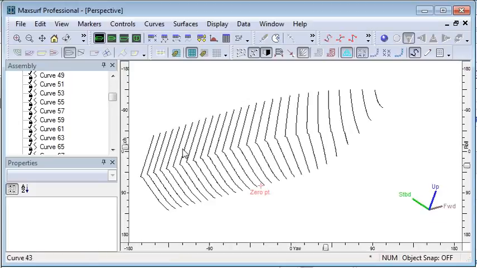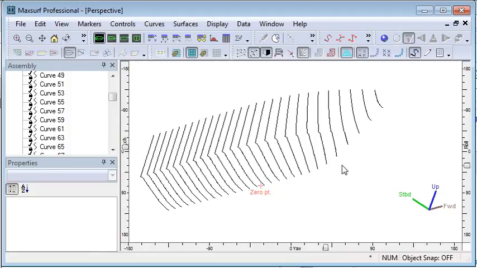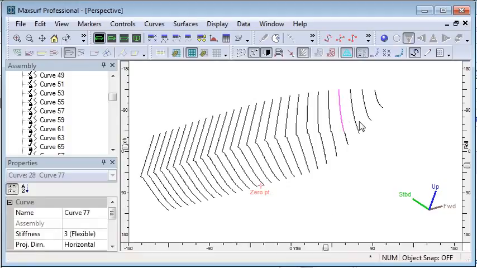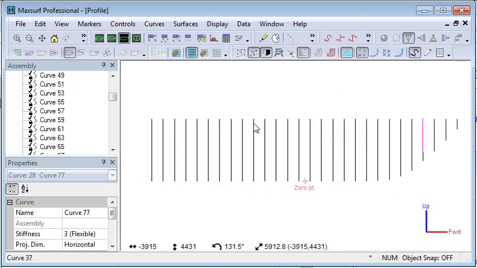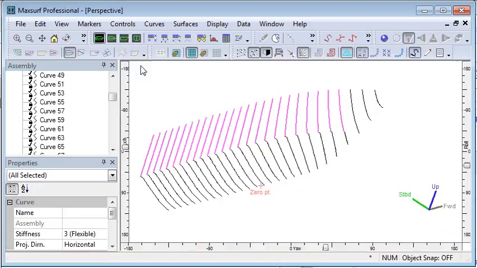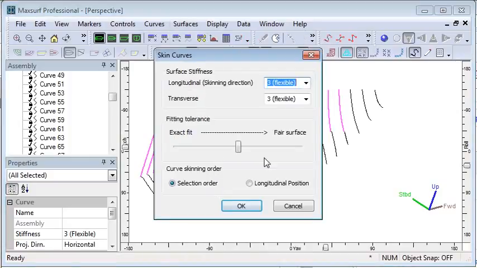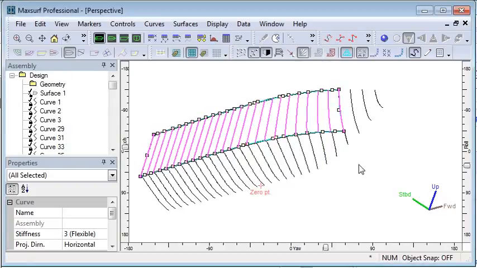So now if I look at that in 3D, we've got a set of curves here that we can fit a surface to. So starting forward up here, I'm going to select all of those sections that lie on the top sides. And now I'm going to use the skin curves command to create the surface. So I have some options here about the stiffness of the surface that I create, how fair it is, and I'm going to sort those curves automatically.